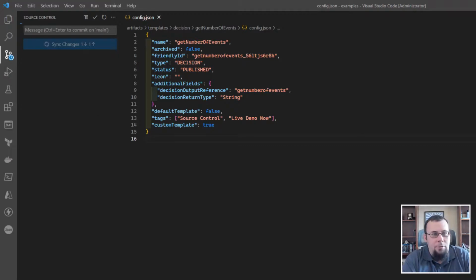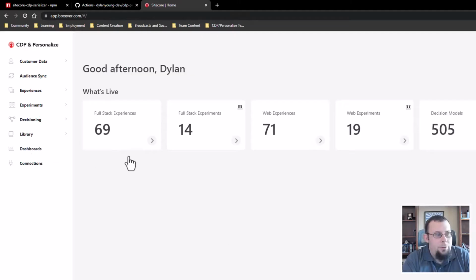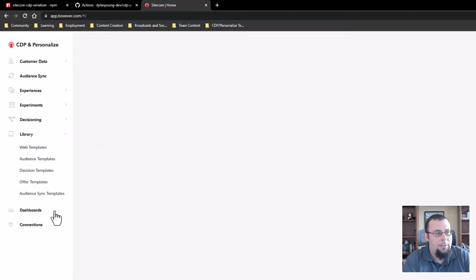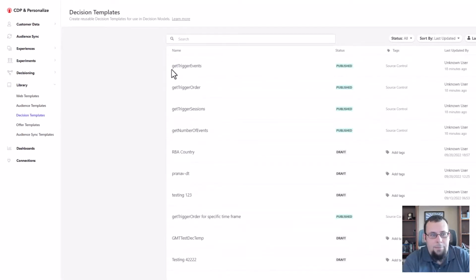And so now I'll close this window and I'll open up my browser. And first you'll notice I'm in my tenant. This is the partner sandbox, as I previously mentioned. I can quickly go over to the decision templates. That's what I'm deploying here. And you should see that I have, I believe it was either this one or this one. I couldn't remember exactly which one I changed, but all four of them, the four that I have defined in that repository, are all set to only having the tag of source control.